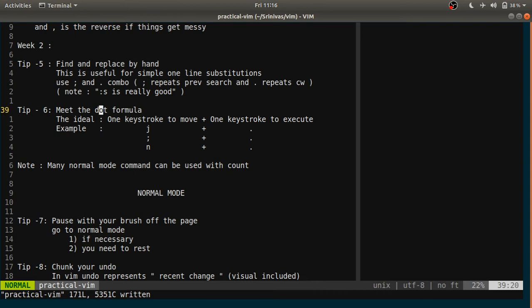Tip 6. I think this is really a useful tip, guys. The dot formula. All you guys need to do is you should have one keystroke to move and another keystroke to execute. For example, J and dot. I think we did this in a previous video, guys. Just check that out if you guys have any doubts. Semicolon dot, we just did that now. N dot, we did that in the previous video, guys. And don't forget this formula, guys. It is really useful. The dot formula is one keystroke to move and one keystroke to execute.